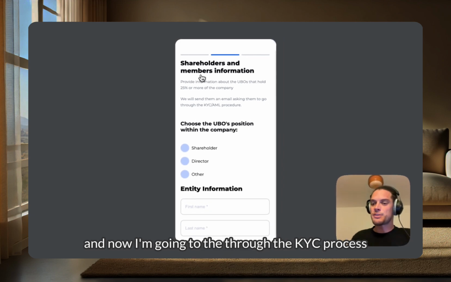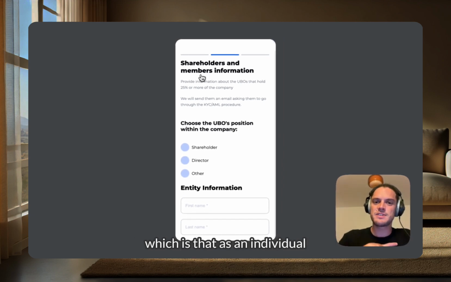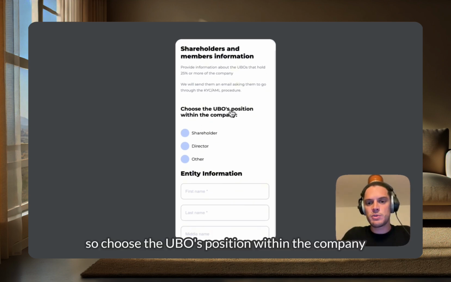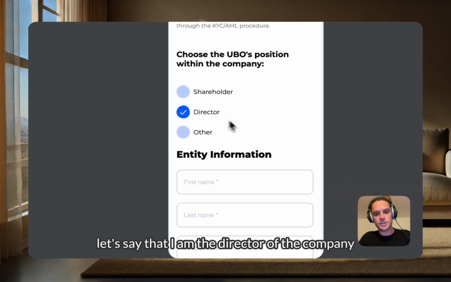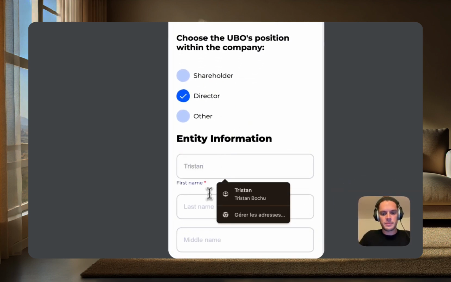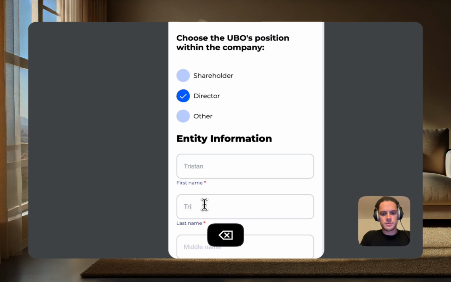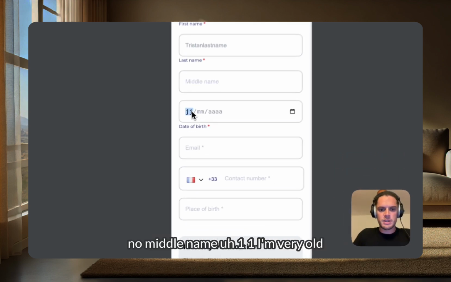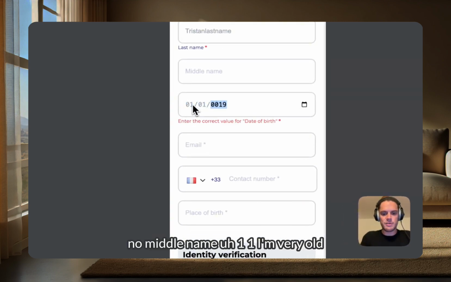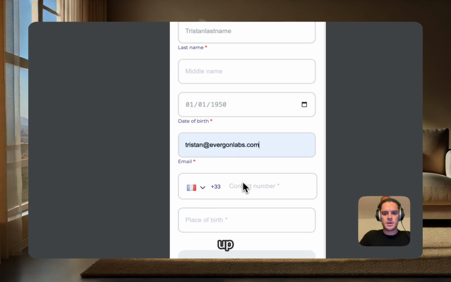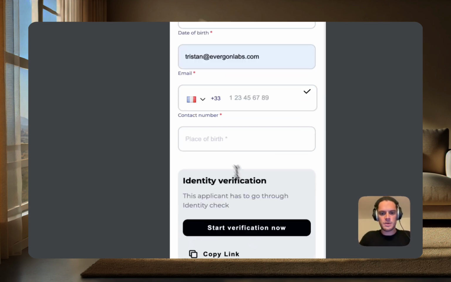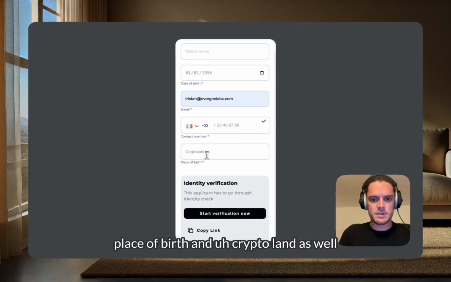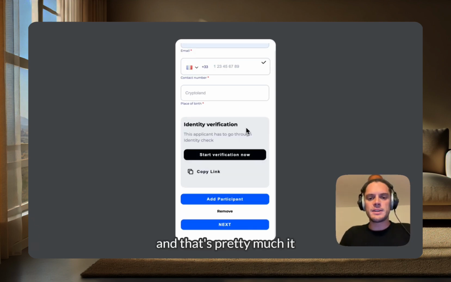And now I'm going through the KYC process, which is that as an individual, I have to identify myself as being part of this company, right? So choose the UBO's position within the company. Let's say that I am the director of the company. My name is Tristan. Tristan, last name. Nominal name, 1. I'm very old. Place of birth, crypto land as well. And that's pretty much it.